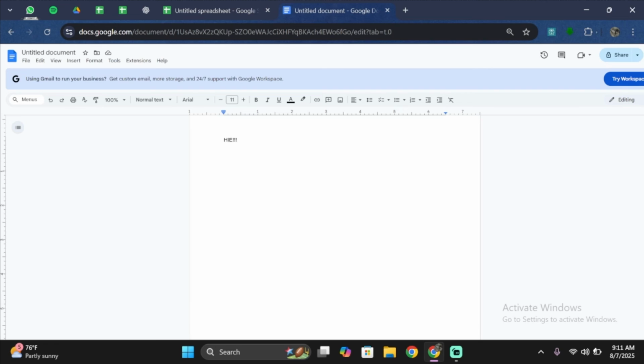Just a reminder, page breaks are much cleaner and more reliable than pressing enter over and over again. And that's it.